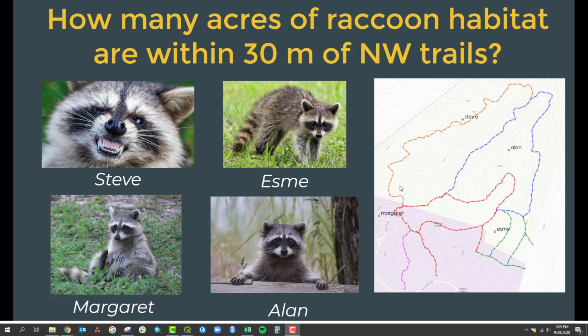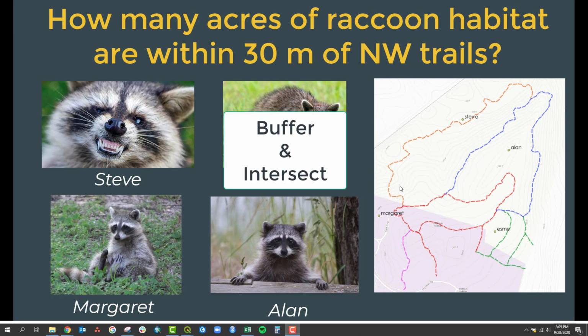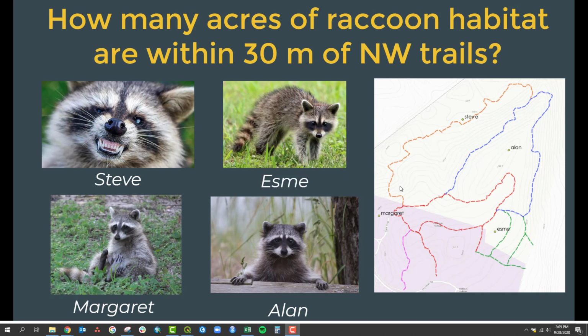We're going to use these couple videos here to explore a couple tools, namely the buffer and intersect tool. I wanted to come up with a fun little example close to home here. So we're going to imagine that there are 4 raccoons that live in Northwoods or close into Skidmore, and we're going to use the buffer tool and the intersect tool to answer the question of how many acres of raccoon habitat are within 30 meters of Northwoods trails.